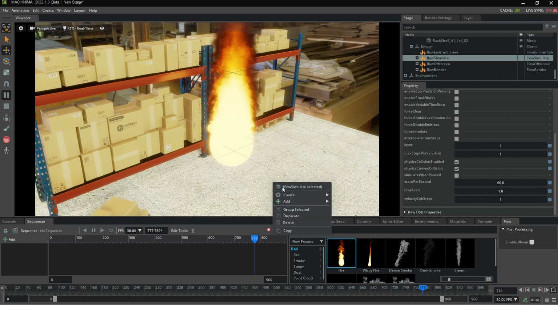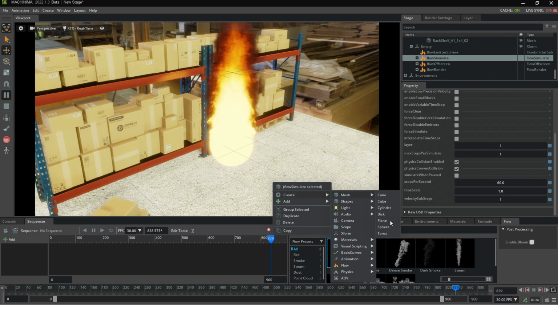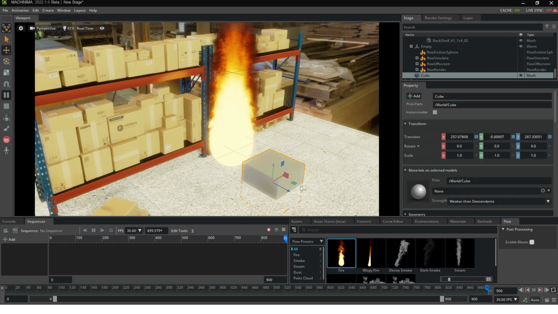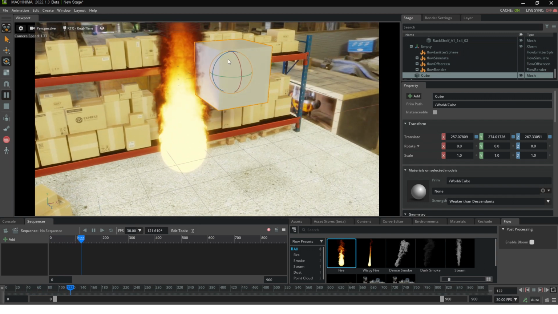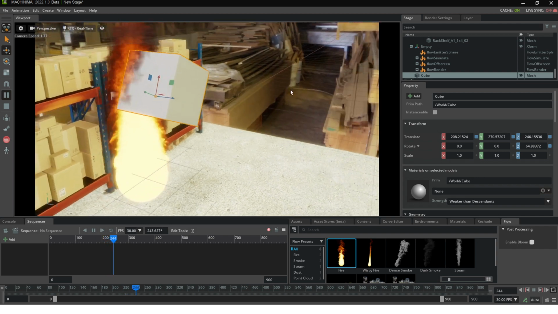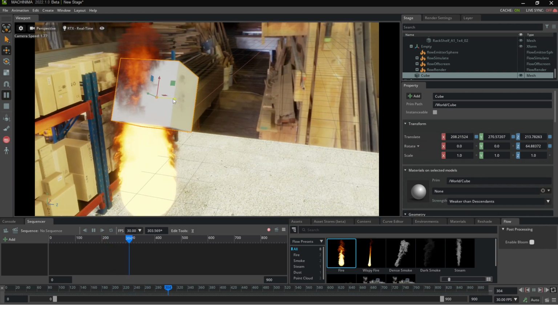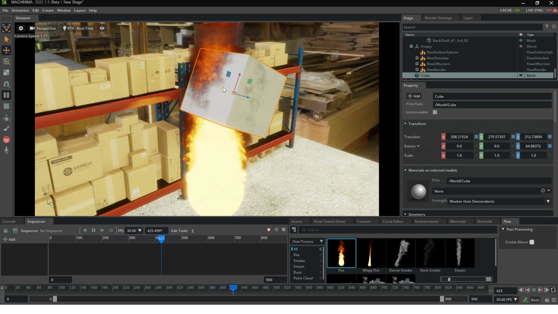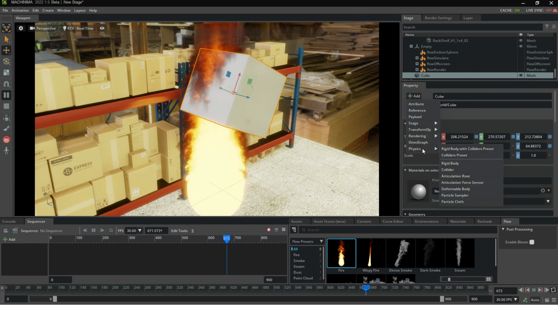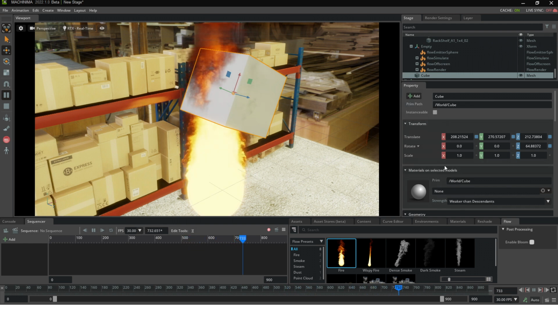Now I'm going to right click, create, and let's just go into a cube, good old default cube. Let's just give it a little bit of pizzazz. There we go. Just so it's kind of sitting in the fire. And you can see that the fire is actually going through it at the moment. However, with the cube selected, we can click add, physics, and we want a collider.